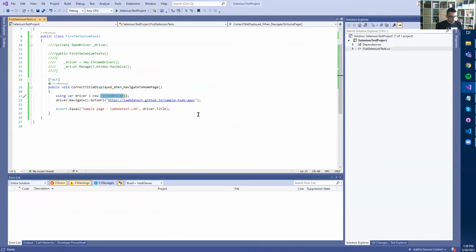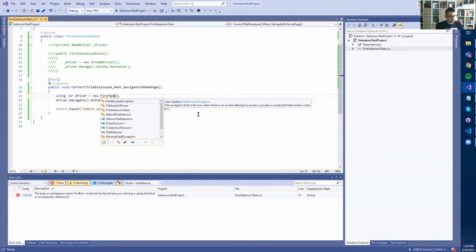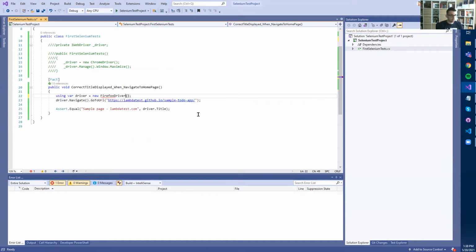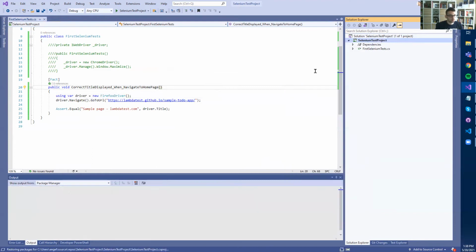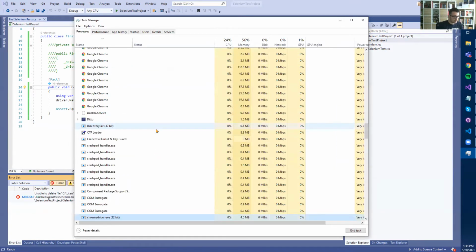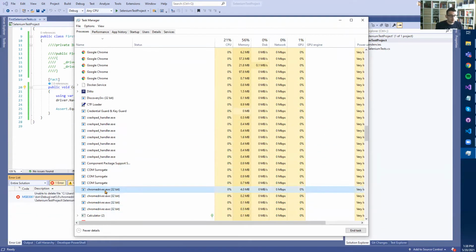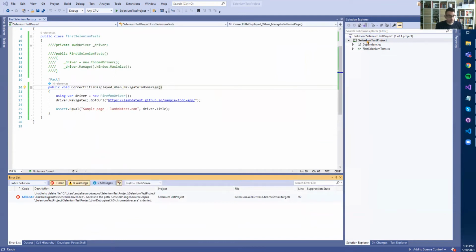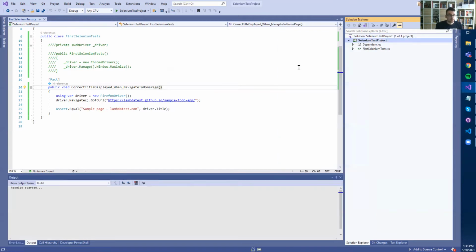Now, if we go here, we can change this to FirefoxDriver. And if we rebuild, you will see "unable to delete file." And this is happening, if I open my task manager, because the first time my ChromeDriver wasn't closed. If we search, you will see that this process has been left. We need to kill them first, because they're still in use, Visual Studio cannot delete the bin folder, so you need to do this manually. This happens a lot when you debug something and forget to execute the dispose. So you need to be careful.